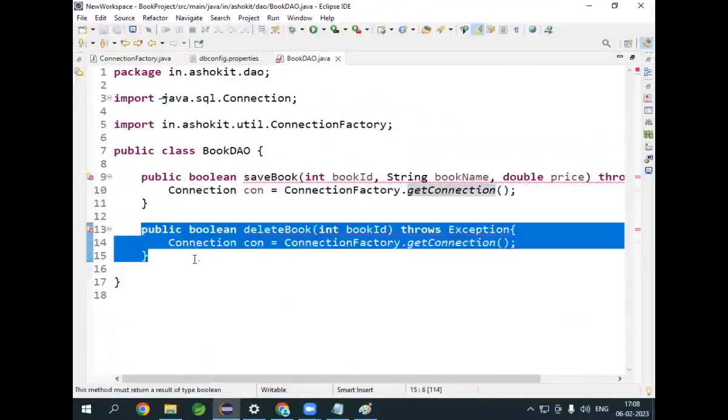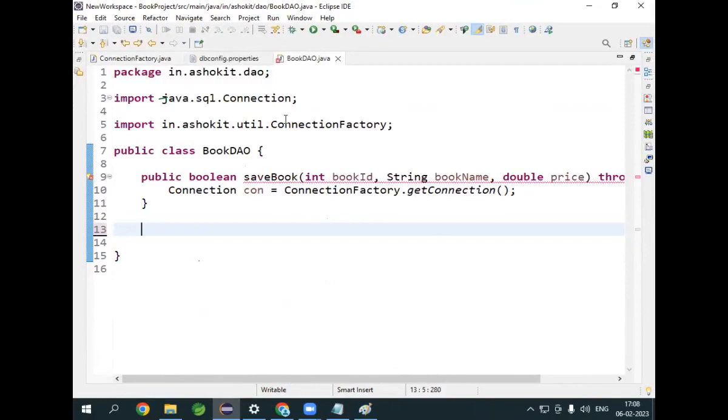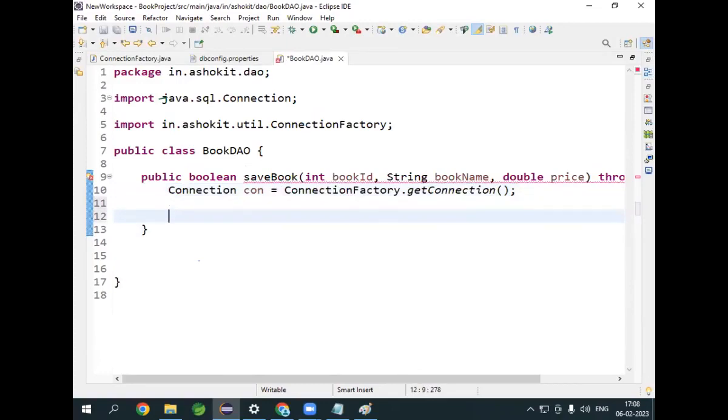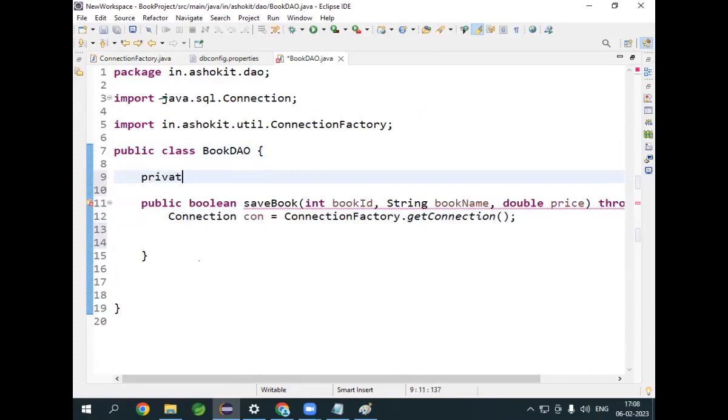Now I don't need this method. Leave it. It was just to explain that I have written that method. Here I have saveBook. ConnectionFactory.getConnection is going to get the connection from the connection pool. Once I got the connection, I want to insert a record. For that, I need to prepare an insert query. Can you tell me that query?